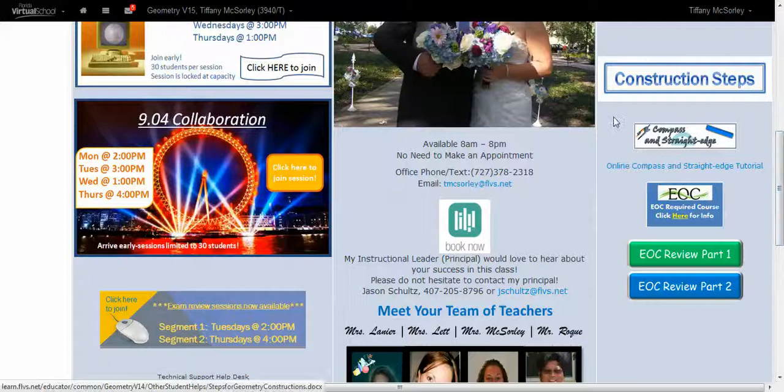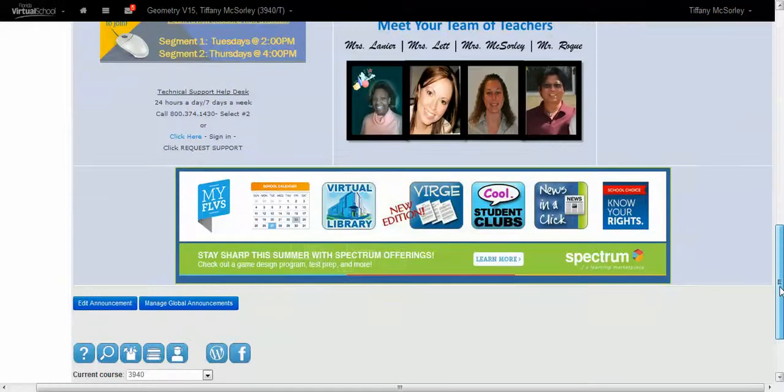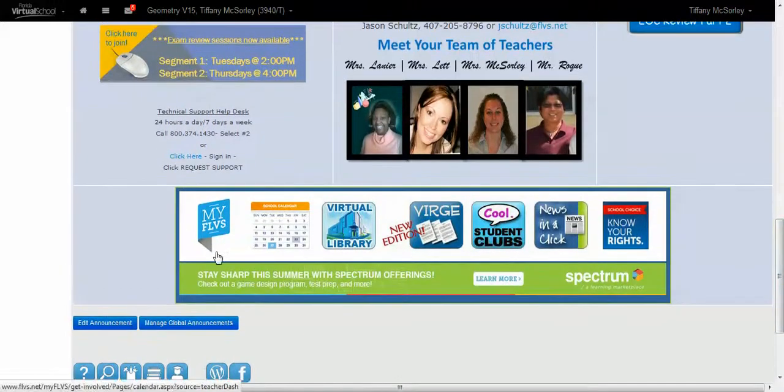We do have some additional links over here for some of the basic construction steps. We have a tool for your compass and your straight edge, and how to use them. And then if you scroll all the way down to the bottom of the page, you will also see a small little banner down here that you'll see in all of your virtual school classes. We have our calendar, we have a virtual library, which is pretty self-explanatory. There is a huge amount of resources in our virtual library that you're welcome to use.